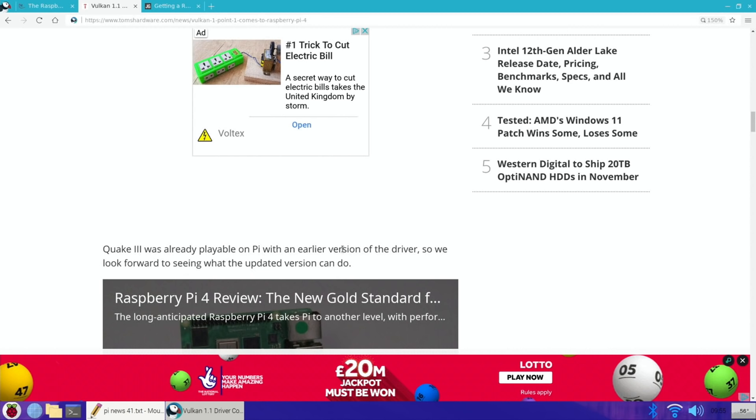I've also done videos on PSP, and I'm trying to think, something else had the Vulkan driver, but it'll be great to see it more in emulation to see if it can really improve the performance of that.